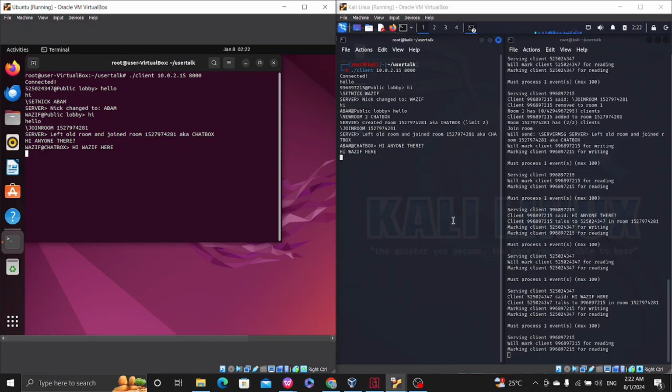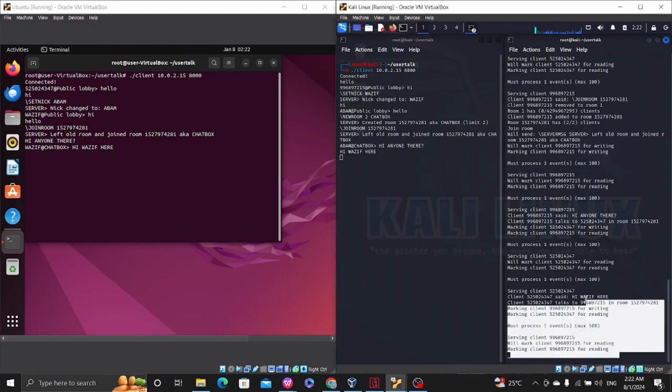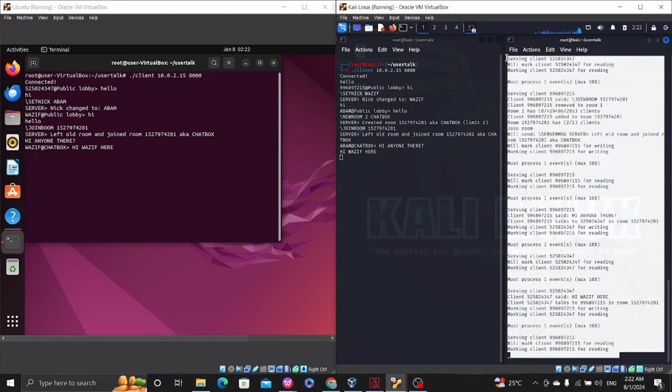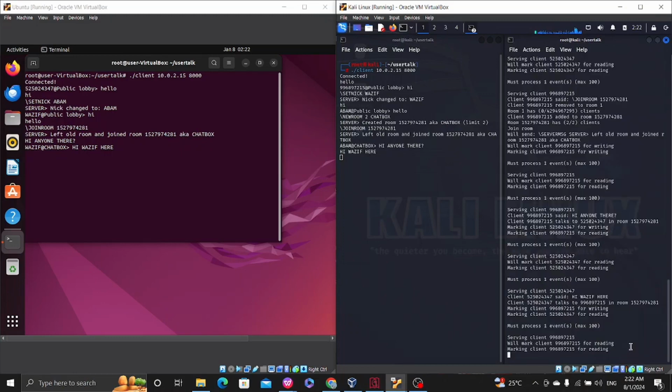So that's all for the TCP protocol for this chat box application. As you can see, the server is still running, and that's all.